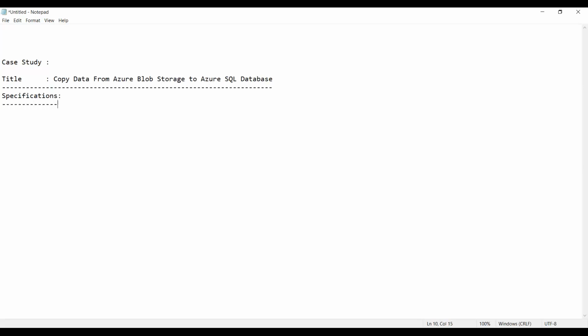So guys, everyone, my source data storage is Azure blob storage, and I want a file. I'm using the file called airlines.csv. So this is the file I wanted.